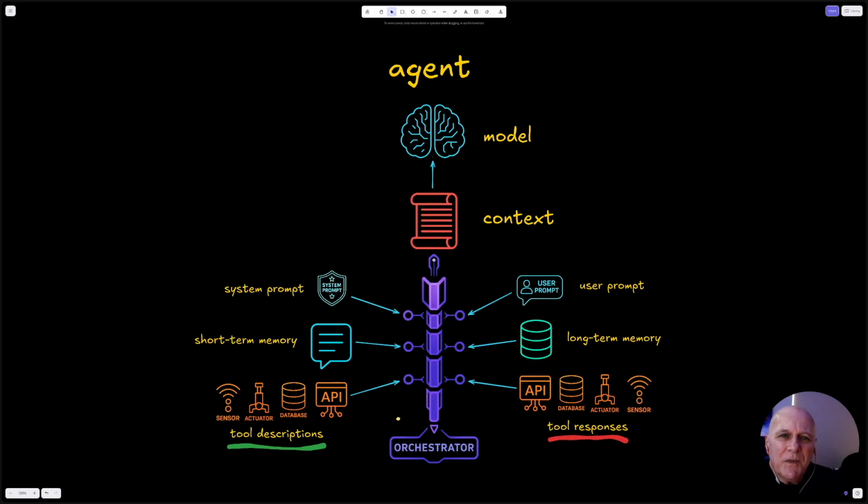And then finally, there's the tools themselves, and the tools need to have a description so that the model knows what tools are available and has an idea of what they do and how to use them. And then there's the tool responses that come back from it. So there's the request and responses that are important. But all this information is loaded up into context and sent to the model.